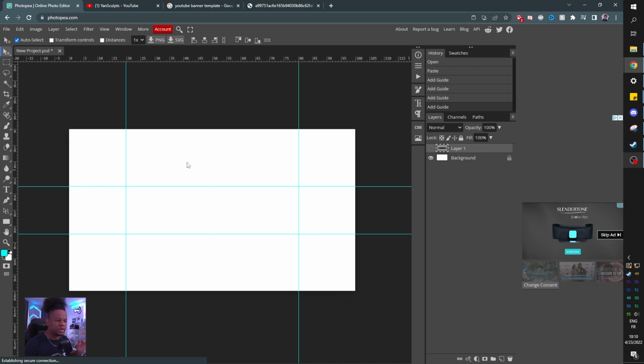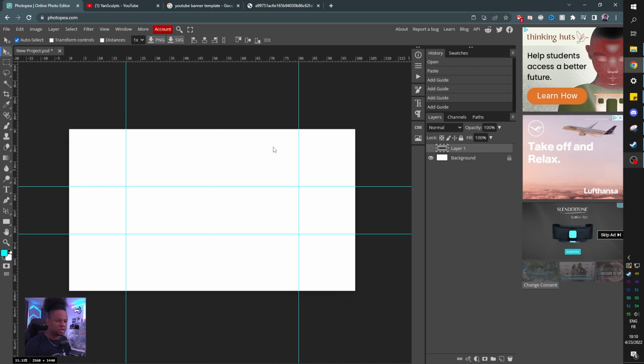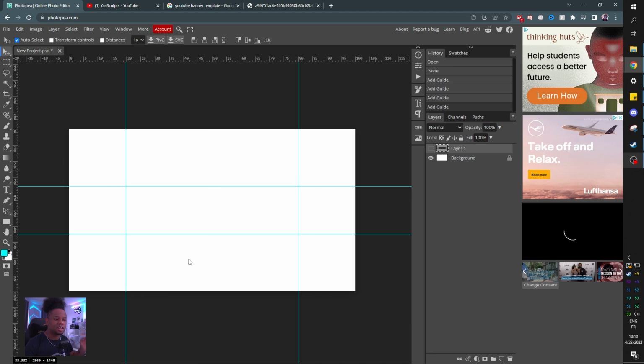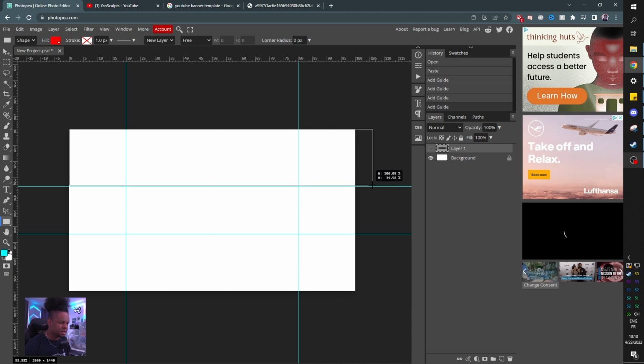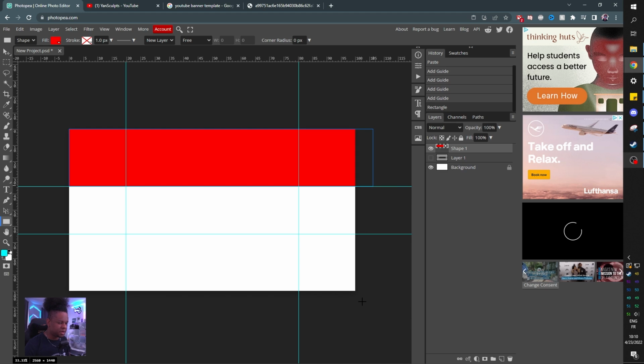What I'm gonna do now is create two rectangles that are going to be on top and at the bottom, basically to cover whatever I'm gonna be doing. So I'm gonna go to the left here, click rectangle. If you don't see rectangle, we can click, hold, and then pick rectangle. Boom, and I'm not even gonna be careful with it, just gonna drag on top here, and then I'm gonna drag until it meets there.